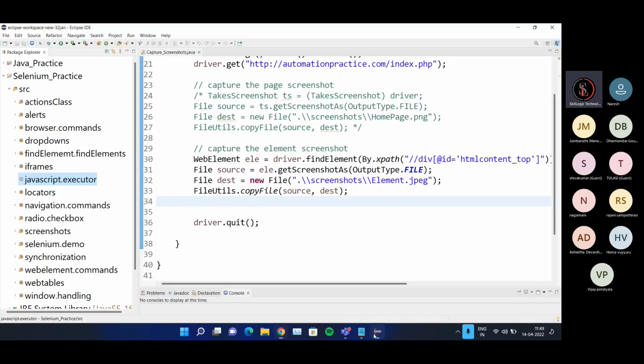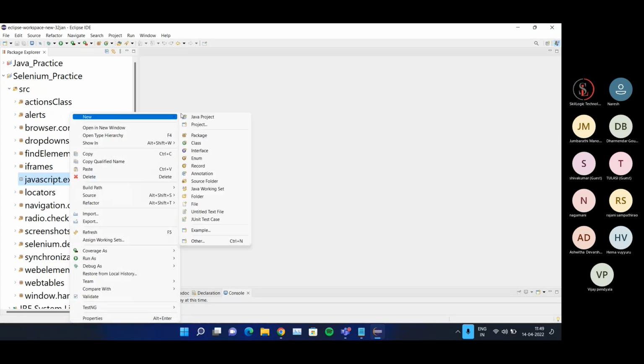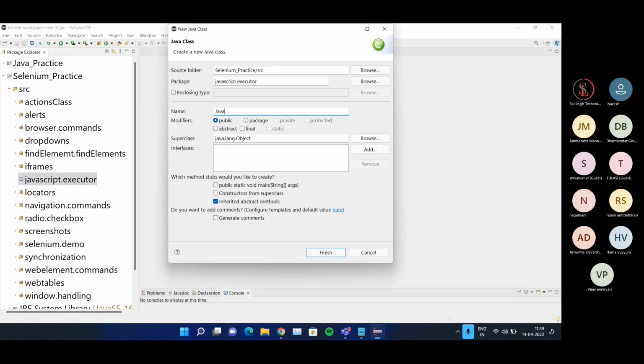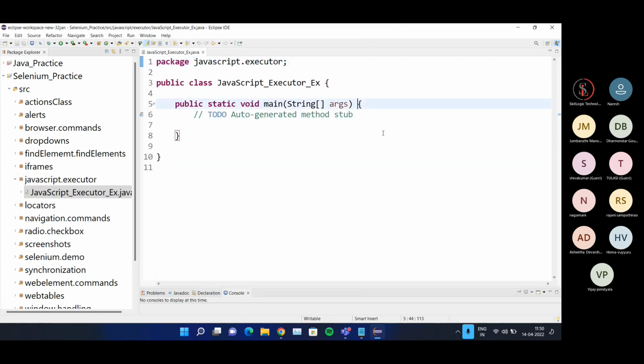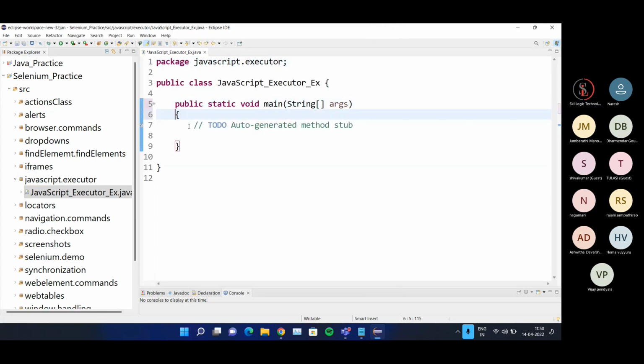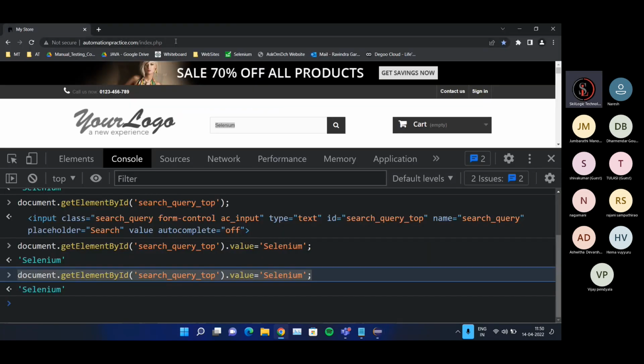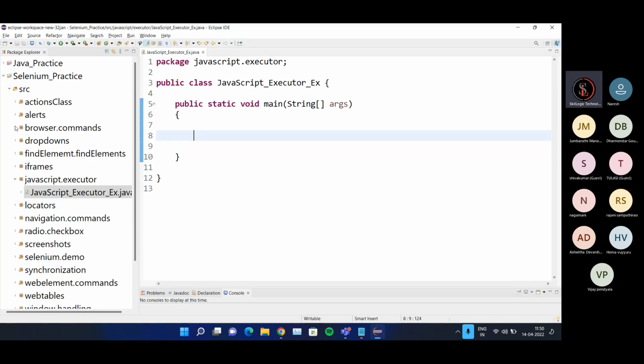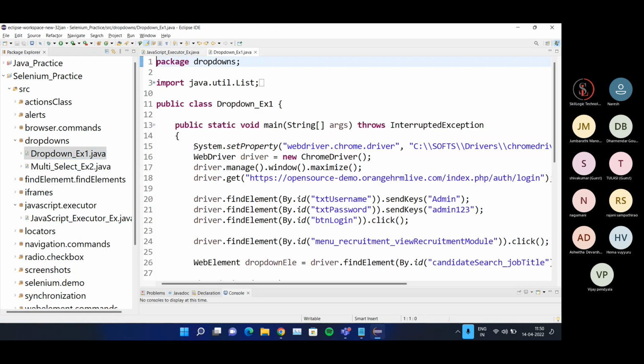So how to work with this? That's why I created a package. Inside this package, I'm going to create a class called JavaScriptExecutorExample, and I need a public static void main. Now, if I want to perform the action, first I need to open this website. To open this website, I need to use the same code that I used previously.